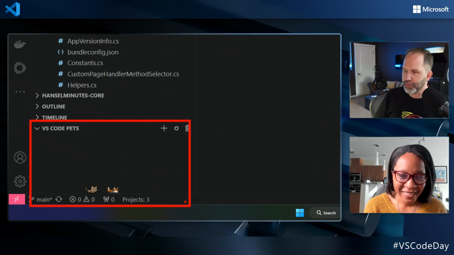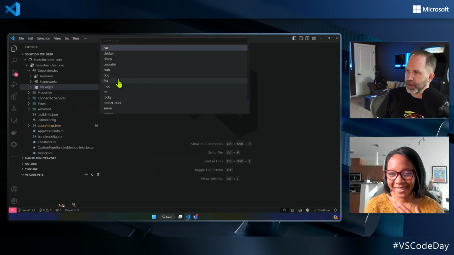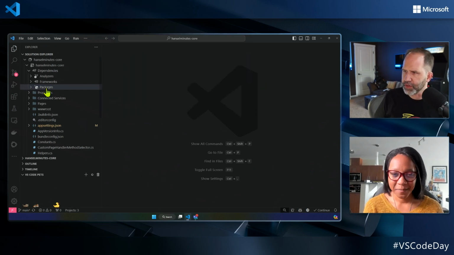I've also got VS Code Pets, which I think is an important addition here, to just call out that if you need a rubber duck, you can always add one to your system.